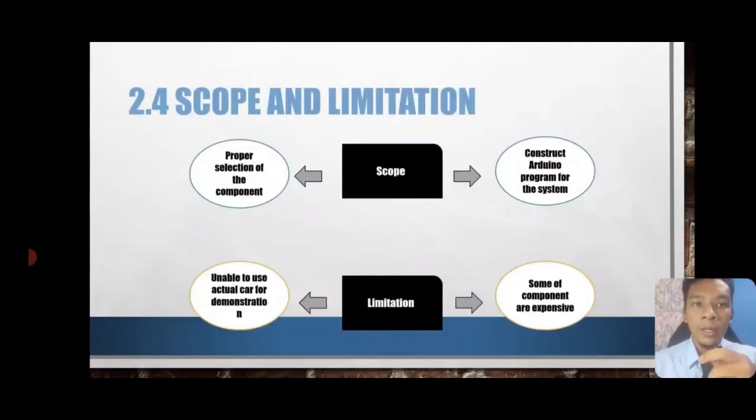The next is the scope and the limitation for the project. The scope is to find suitable components using an engineering approach to put inside the project and to construct the Arduino program to make sure the system runs and achieves the objective for the prototype. The next is the limitation.